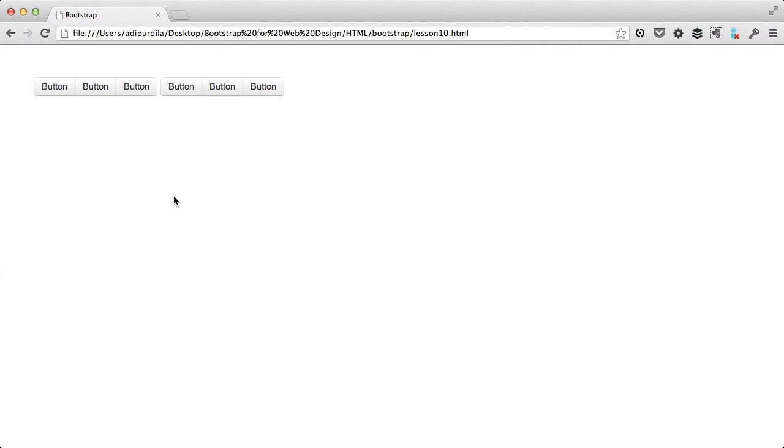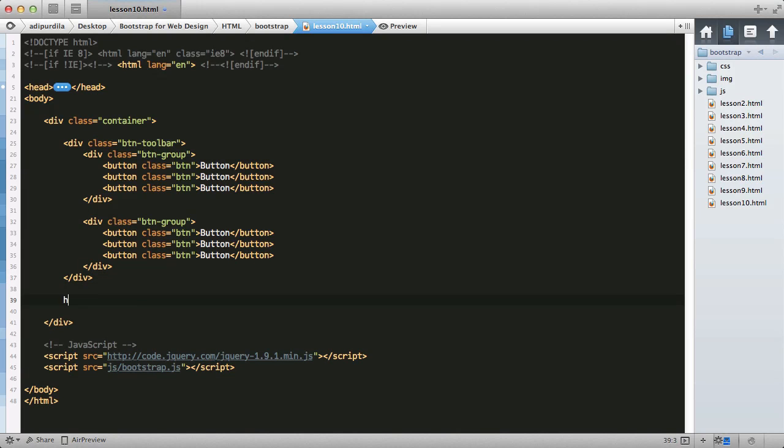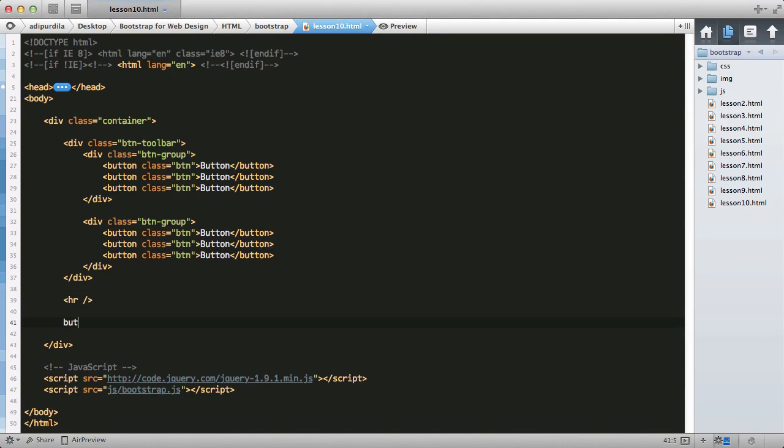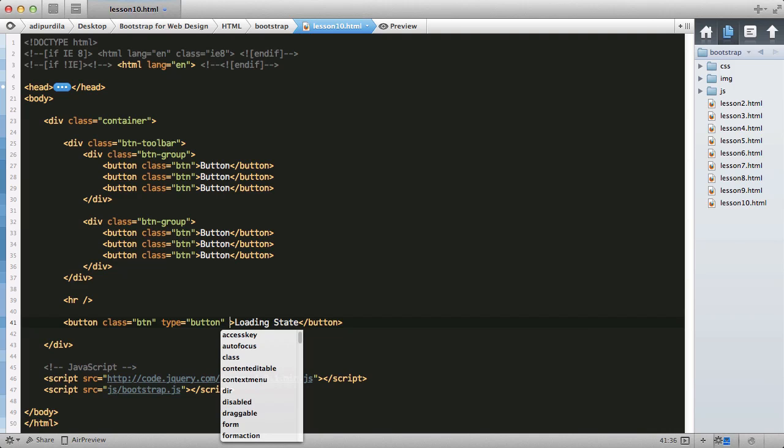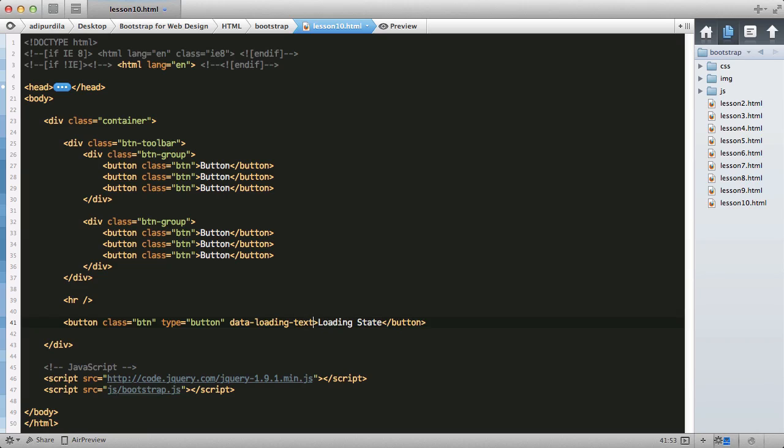You can also add some pretty interesting functionality to buttons and button groups. For example, a button can have a loading state. So consider a simple button with a class of btn. Alright, let's do type button. And we need to add data-loading-text equals the text you want to show when loading that button. So I'm just going to say simple loading.